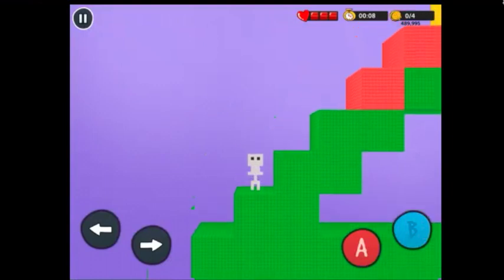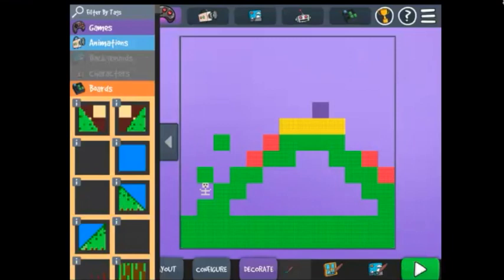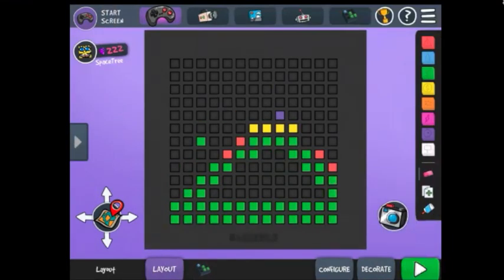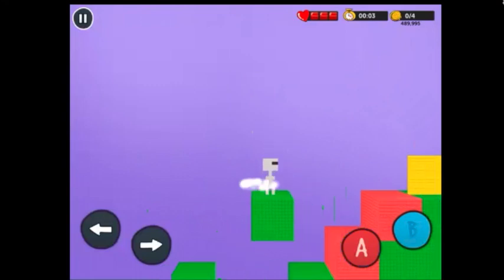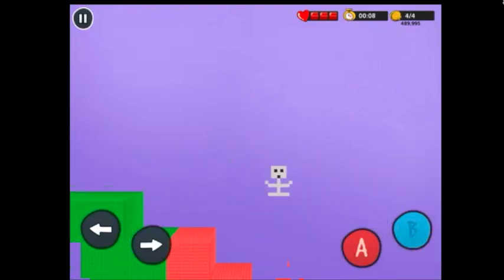So maybe we can add another block there so that our gamers can get over the lava. Well, that's not going to work if I'm stuck. Let's give that another try. Let's put it over here. Give it a try. Jump, jump. Now I can jump up here, jump over the lava, get the coins, and then fall into infinity.